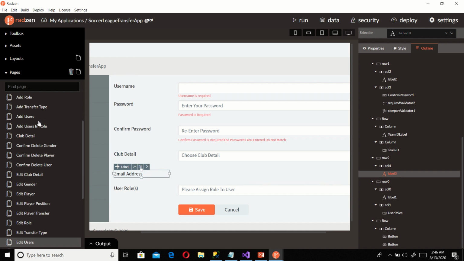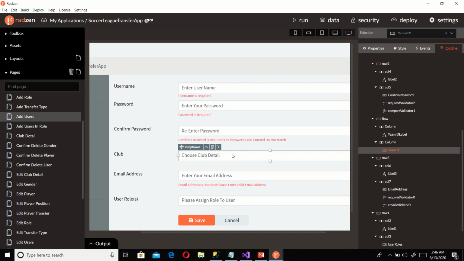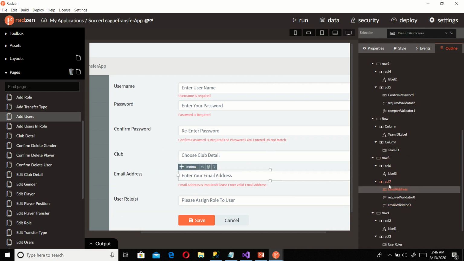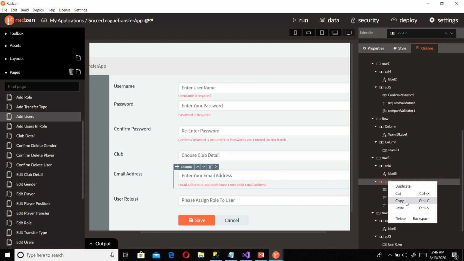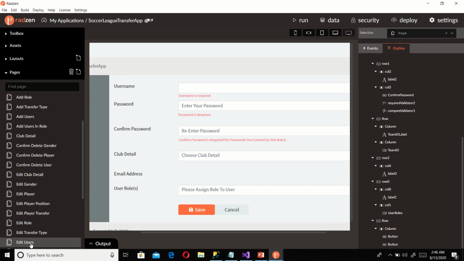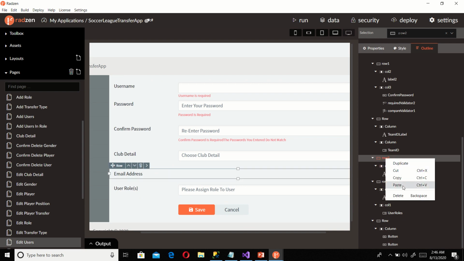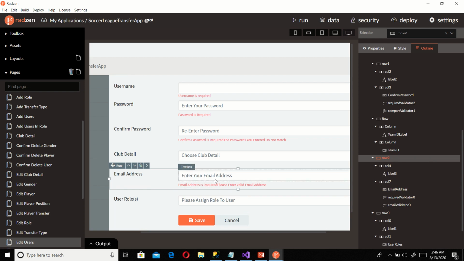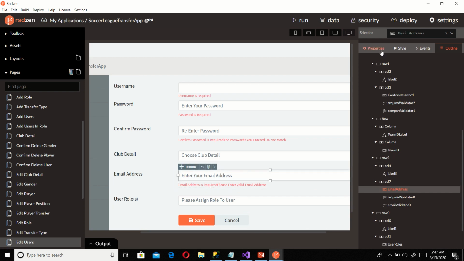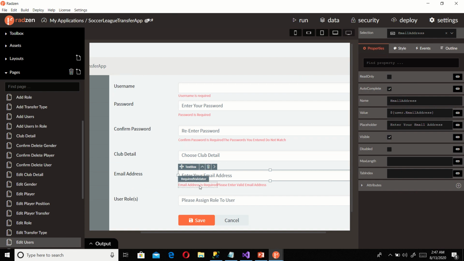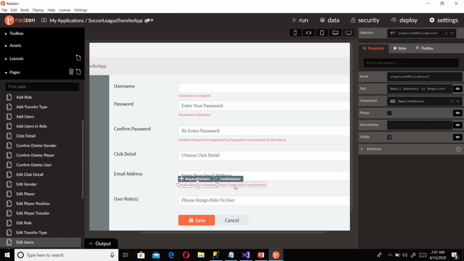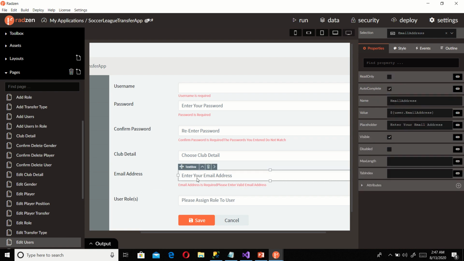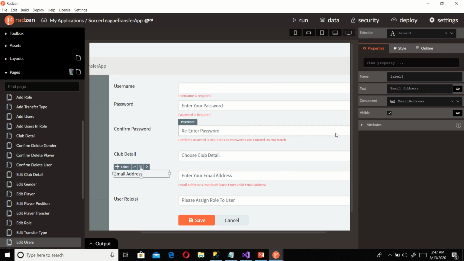It's an issue, so I'll go back to add users. This time around, I'm going to copy the entire column there. Go to edit users, select this for the row, and paste that. So let me check. What do I have? Associated component email address.